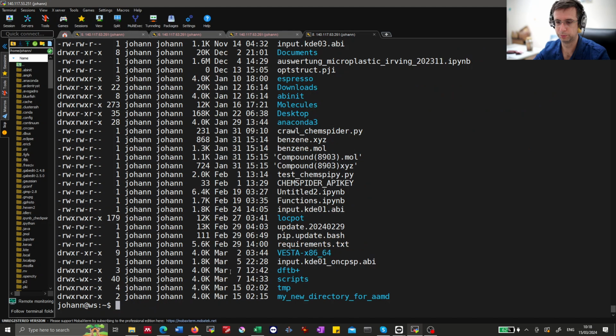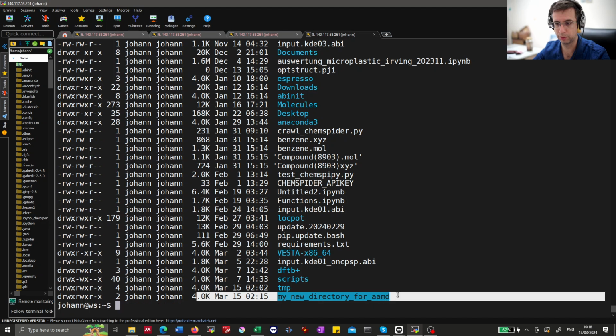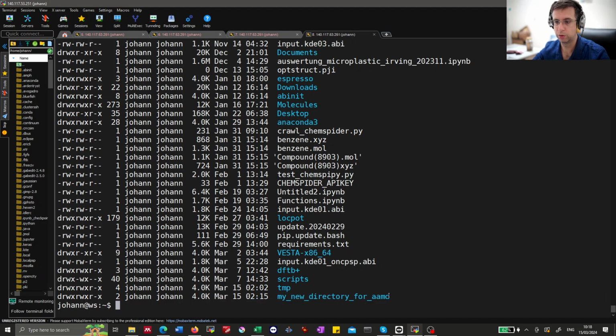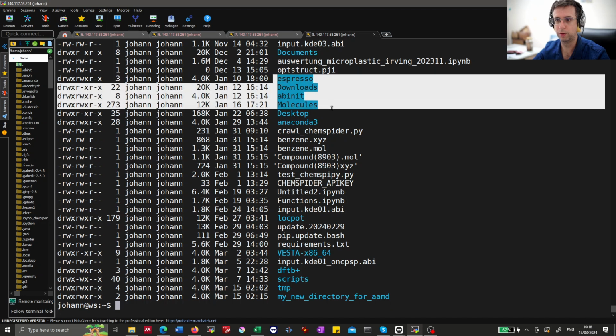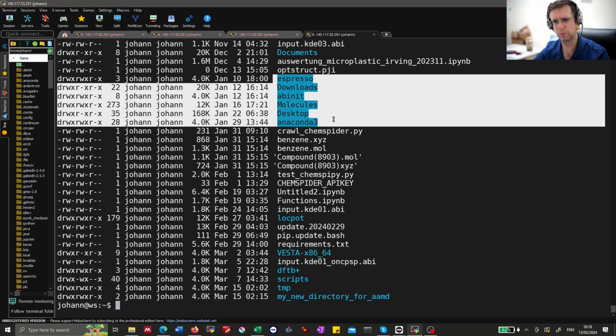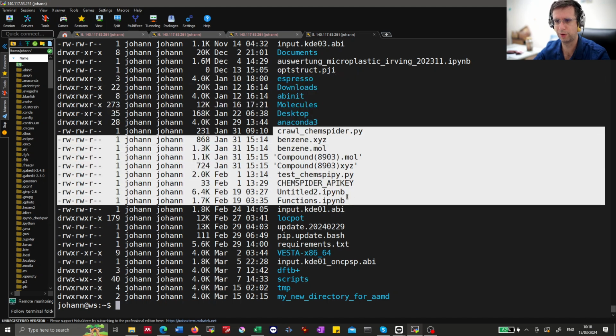Okay, good. So what else? T. And now I see my list is ordered by time, right? And the last file I created, or the folder, was my new directory for AMD. Also note that I have two different colors. The gray bluish color here is for directories and white is for files.